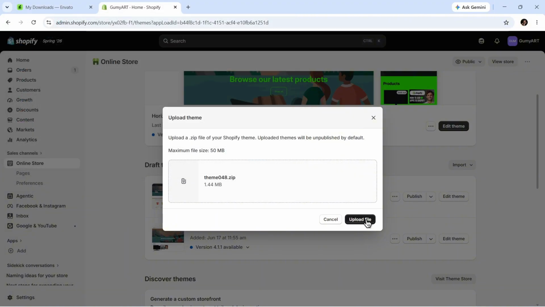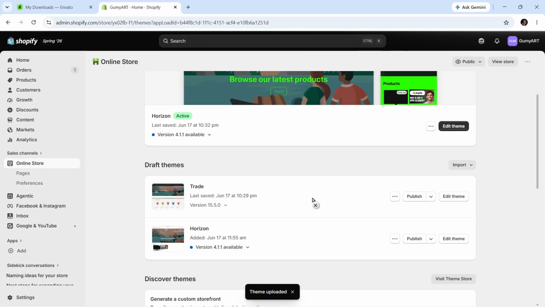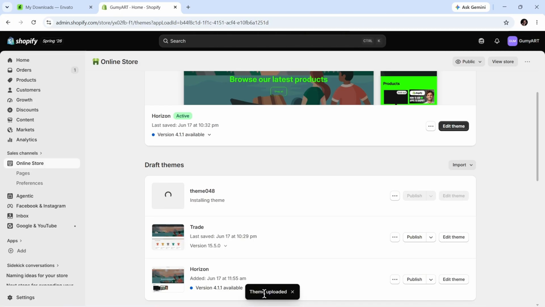Once it loads, click on upload file. And then after that, it will say theme uploaded. And here we have the theme. Just wait for it to properly install.